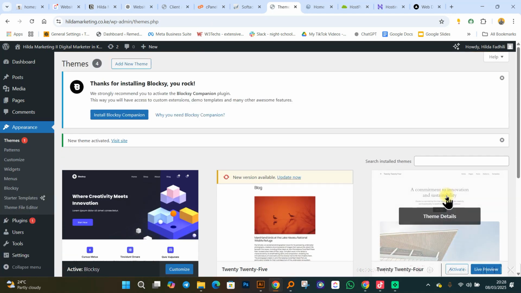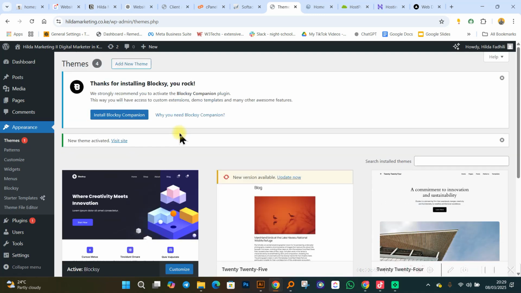Remember, when you're creating websites with WordPress, you're going to work with two main important things: themes and plugins. Themes give you appearance. Plugins give you extra functionality. Now, the theme I have installed is called Bloxy. After you install the theme, you need to install a companion.